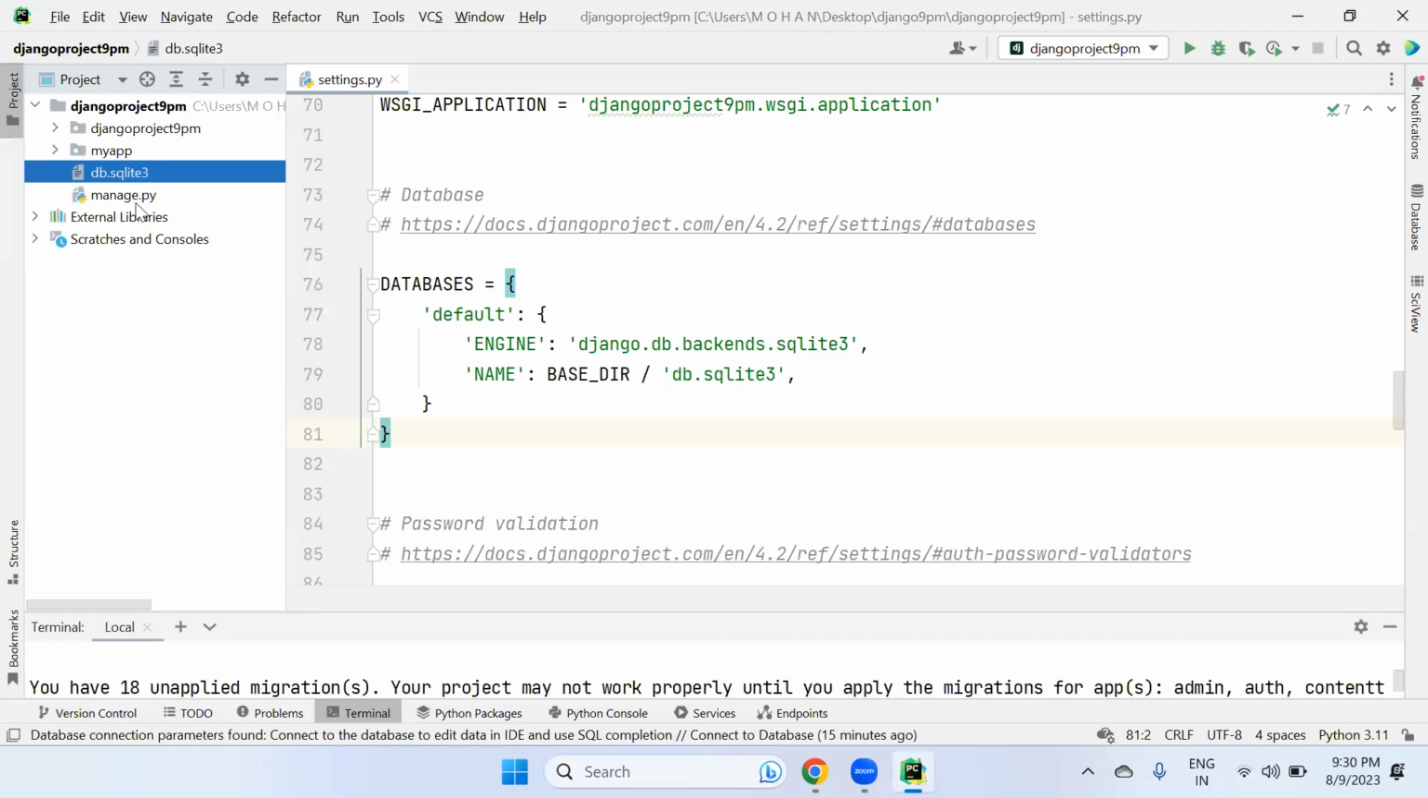But note this point. What kind of file is db.sqlite3 right now? It is a text file, exactly. Look at this icon; you can observe this is the text file icon right now. I want to make this icon a database file icon.